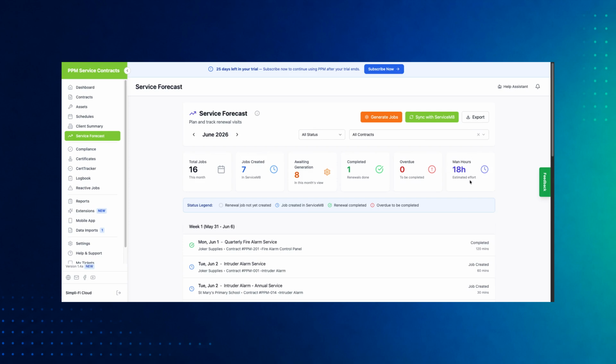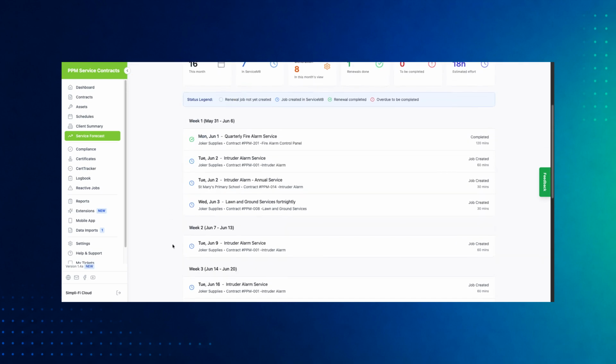This is calculated by adding together the service duration set against each asset due that month. Setting accurate asset service durations when creating your assets will help make this forecast more useful and reliable.